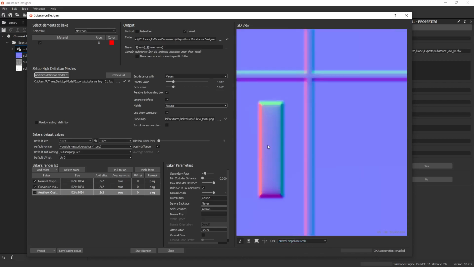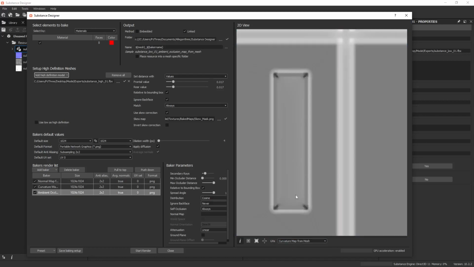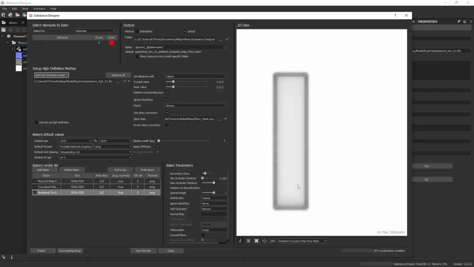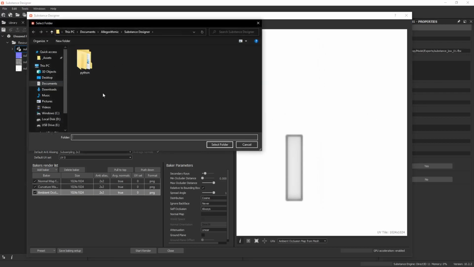Normal map from the mesh. Take a look at it. It is not skewed. Okay. Curvature map from the mesh. It is not skewed, although the curvature is not very good. Ambient occlusion seems to be pretty good. All right. So these were exported out to a folder that I'm not really going to use. So let's go back to the model folder, textures, baked maps, and we can go ahead and export these out over here.